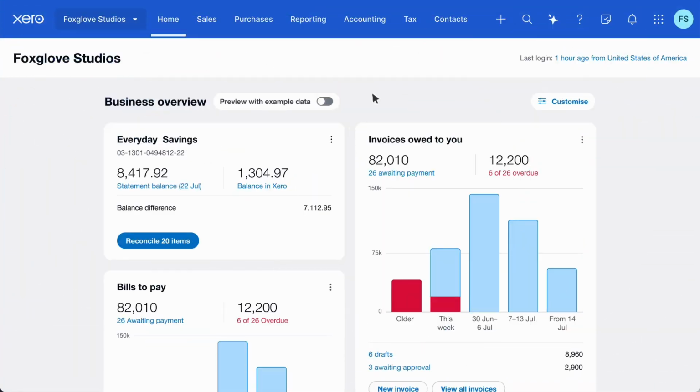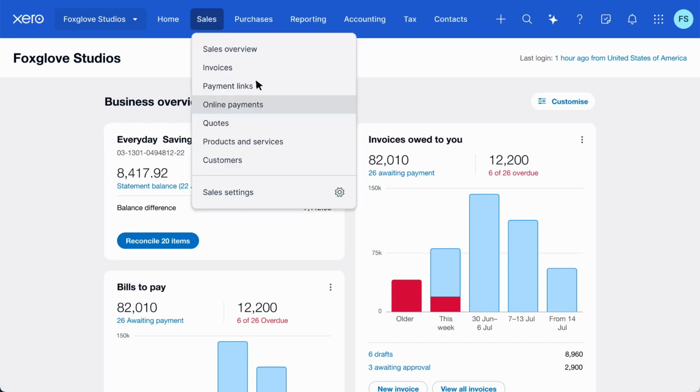Watch this video to learn how to set up Gocardless online payments in Xero. To complete the Gocardless setup process, you need the advisor or standard user role in Xero. To create a Gocardless account and connect it to Xero, select Sales, then click Online Payments.